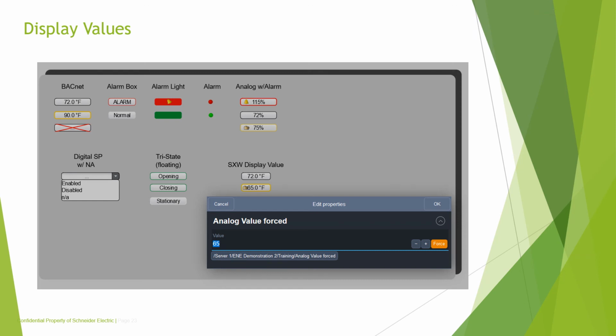Here's a sample of data values you may see in your system, shown here in WebStation. A typical BACnet value in its normal condition, a forced value outlined in yellow, and then perhaps a controller offline with the red X. Here are some typical alarm indicators. Here we show an analog value shown in alarm outlined in red, its normal state, and then here we have it outlined in yellow with the hand indicator indicating it's been forced.